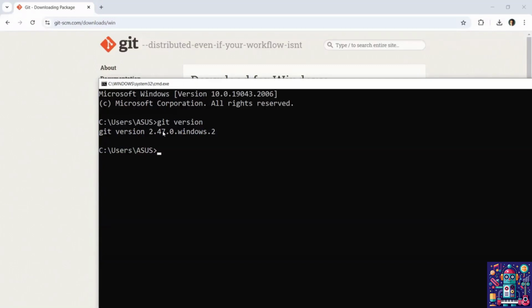Of course, in your case, it may be a later version, but it doesn't matter because all of the examples of this course will work in any version. Alright, so we're done, so we can continue.